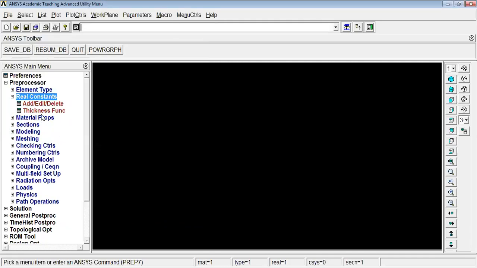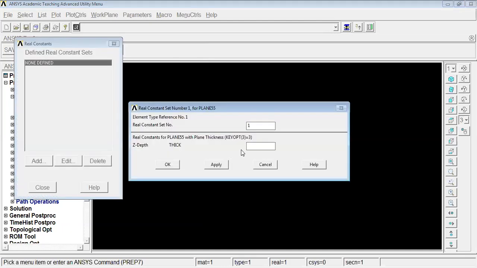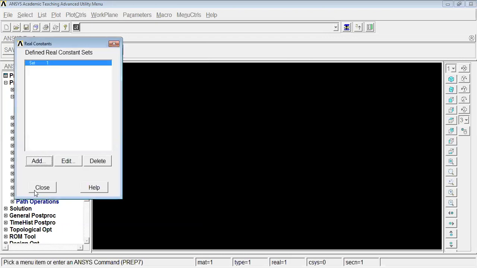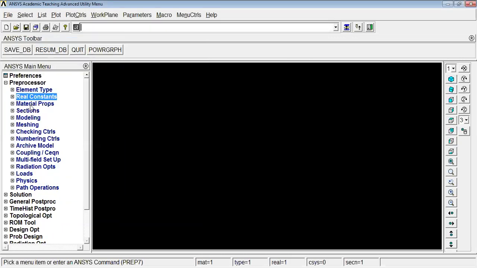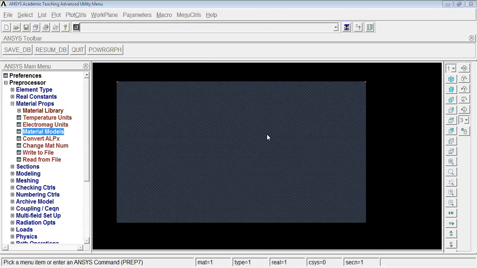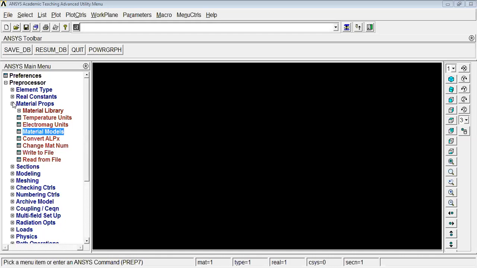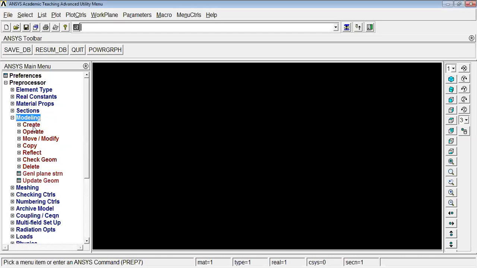Now go to the real constants, add/delete, add, OK. The thickness value is 0.01 meter, say OK. Now go to the material properties, material models. Thermal, conductivity, isotropic. We have to define the conduction value, which is 8 watts per meter degree centigrade, say OK and close.